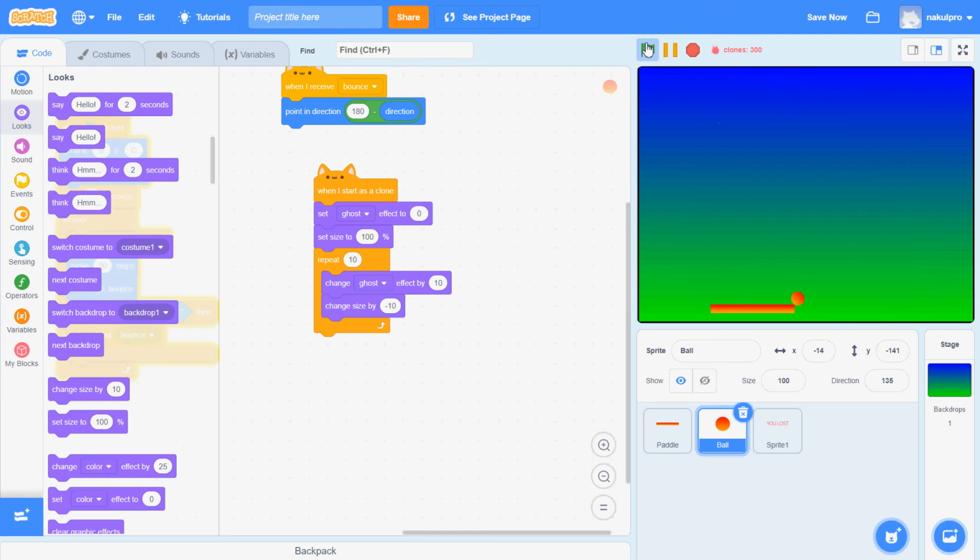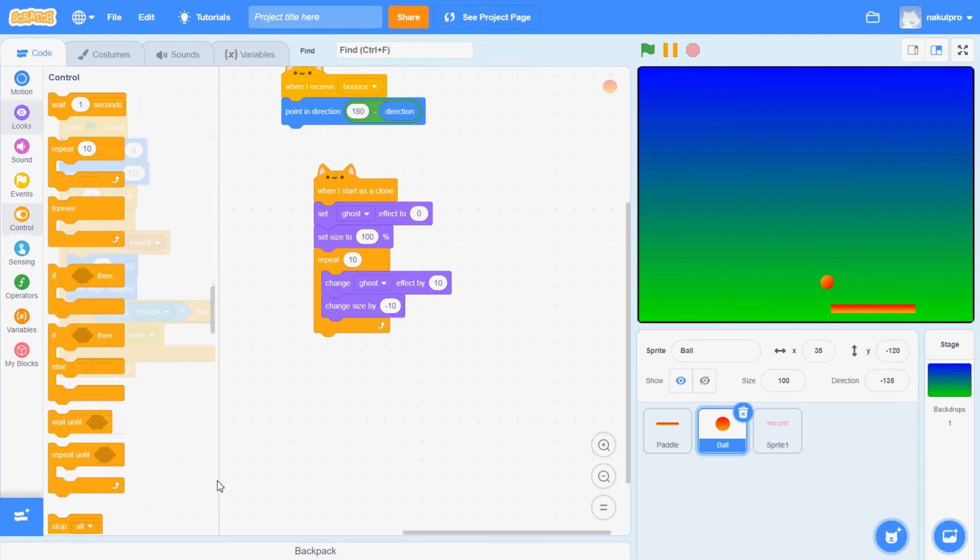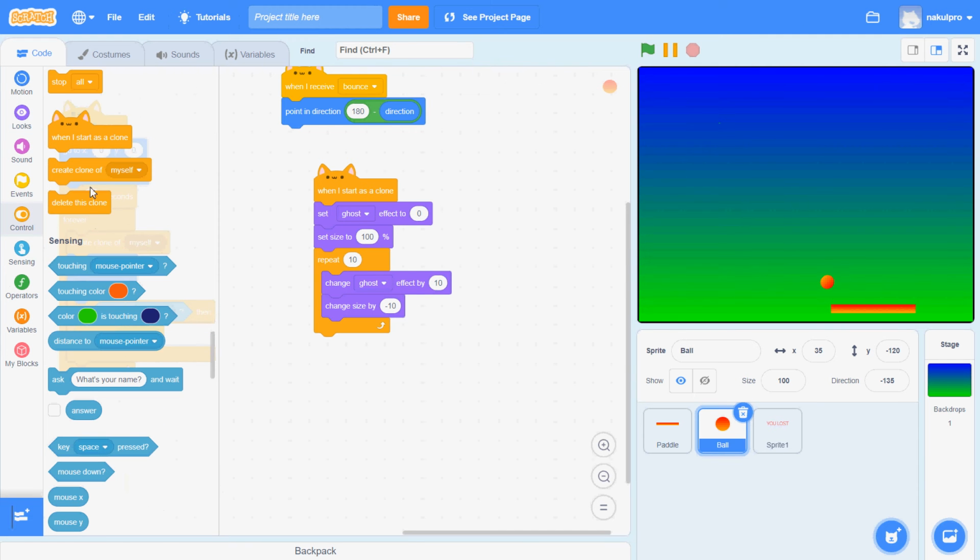But wait, why has the effect stopped? Yeah, I know it. It stopped because it is reaching the 300 clone limit. It means there are 300 clones, and Scratch can't process so much code beyond 300. So I have one more trick. At the end of the script, we can delete this clone. And after deleting the clone, everything is fine.